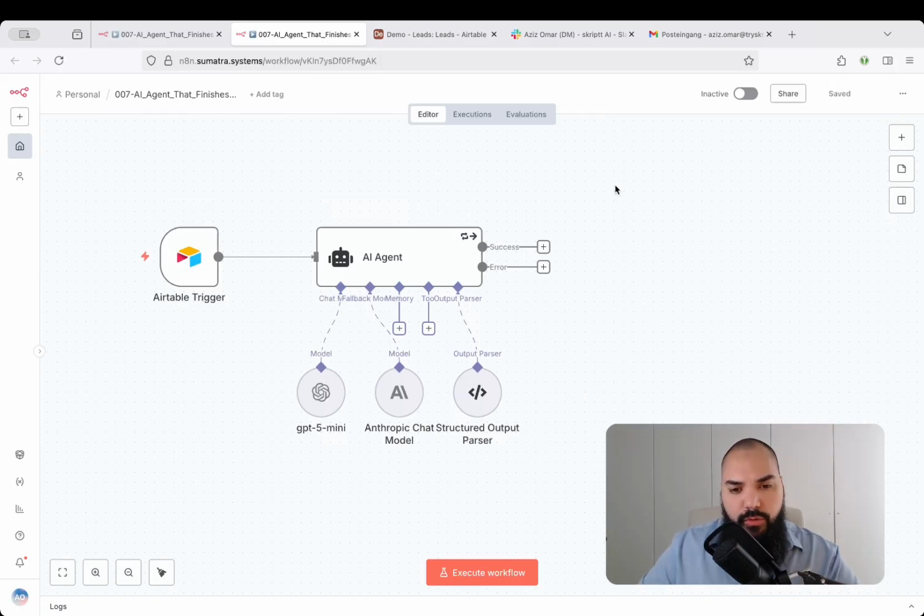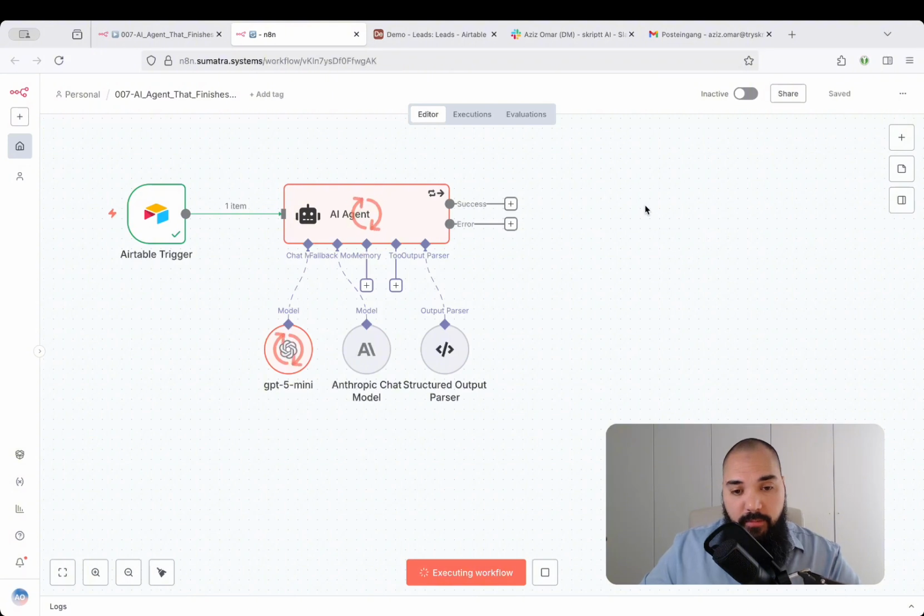All right, so I'm going to run this and let's just see what it outputs for now. All right, so we got the first item. Now the agent is running. It's using our default model, the GPT-5 model. And now we have an output, and let's take a look into it.